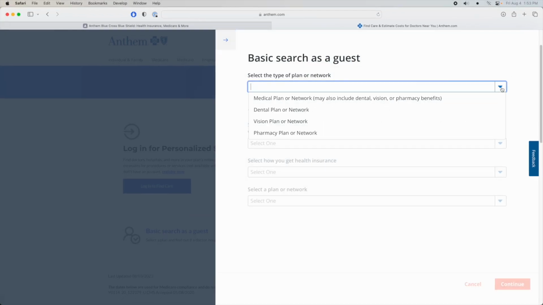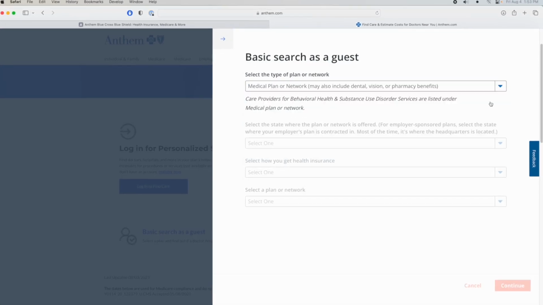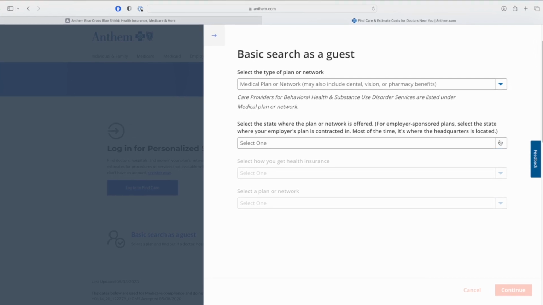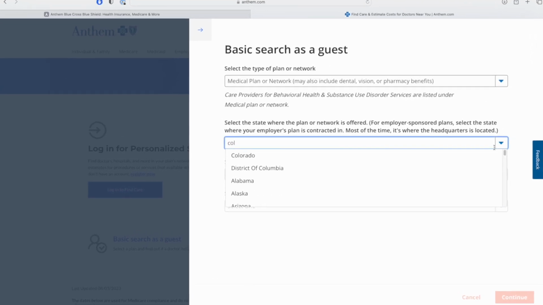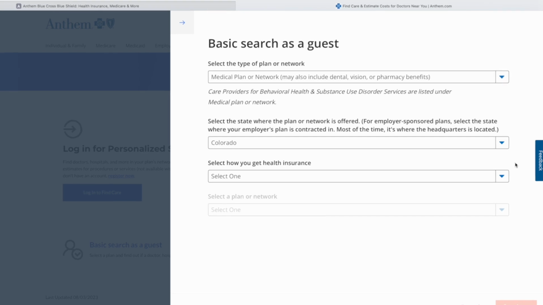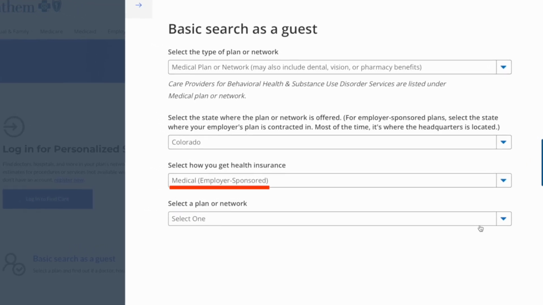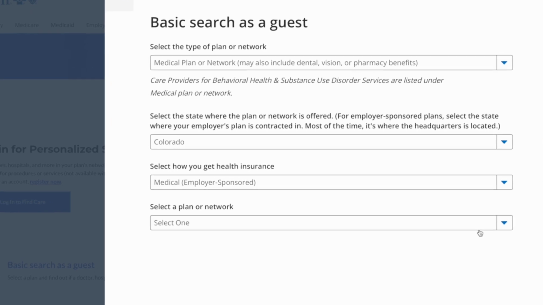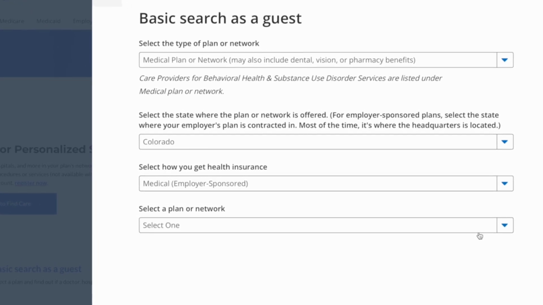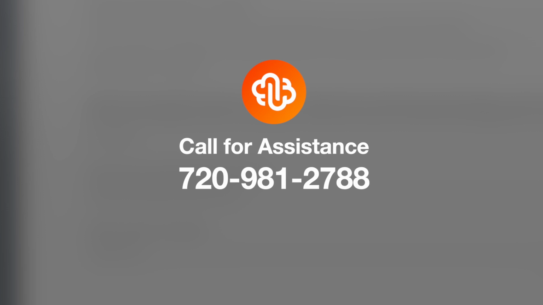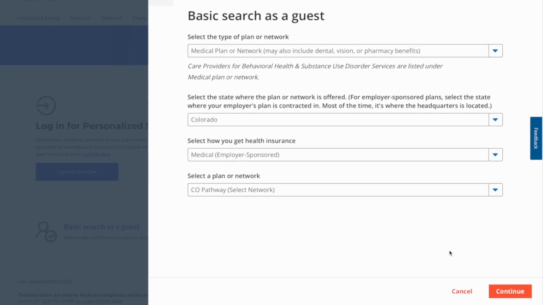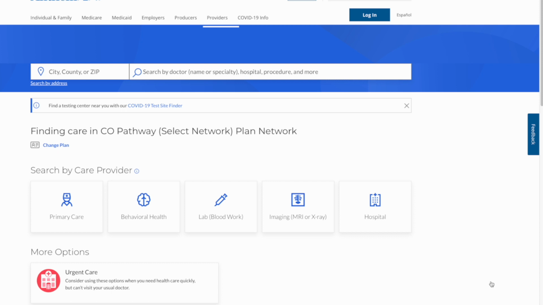As a guest, choose the medical plan or network option. Then, choose your state from the drop-down menu. Next, you'll need to specify that you have an employer-sponsored plan. If you're unsure about your network, you can refer to your Employee Benefits Guide or contact Think Insurance Group at 720-981-2788 for assistance.